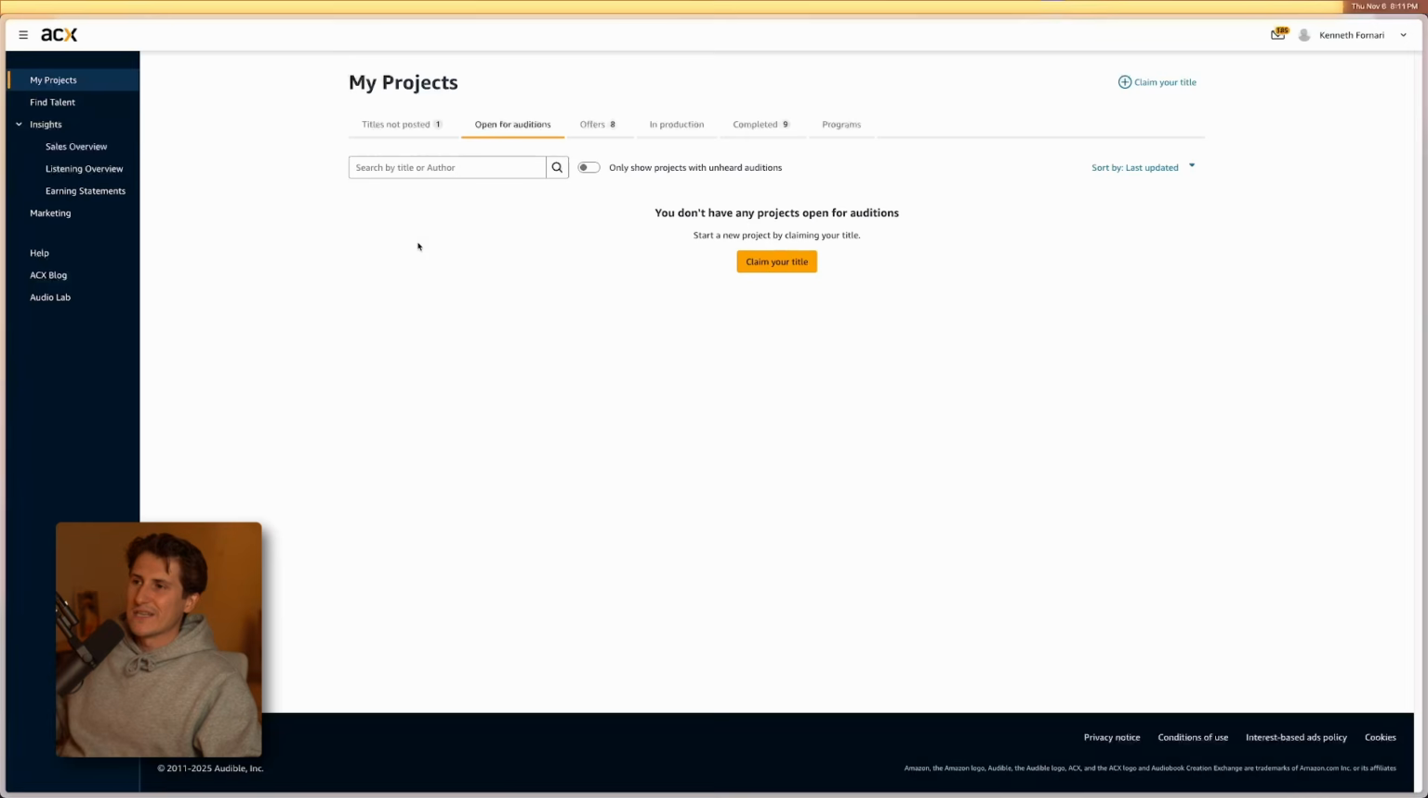And as you can see, ACX is super simple. It's just going to walk through each step of the process. Once you get an offer, if you like somebody, once your book is in production, and then once it's completed and uploaded, it's going to go through a simple review process. And then from there, it's going to be live on Audible. So super simple, super straightforward. They walk you through everything very easily, and even without this tutorial, you will be fine.